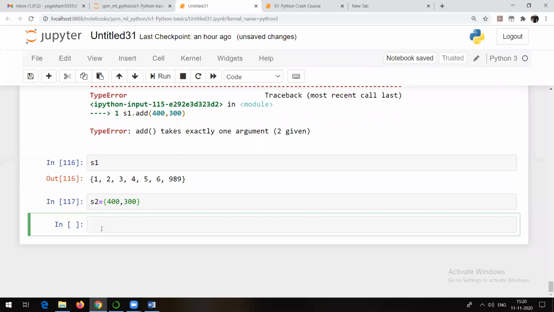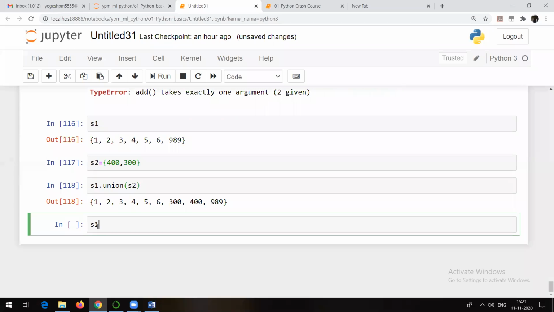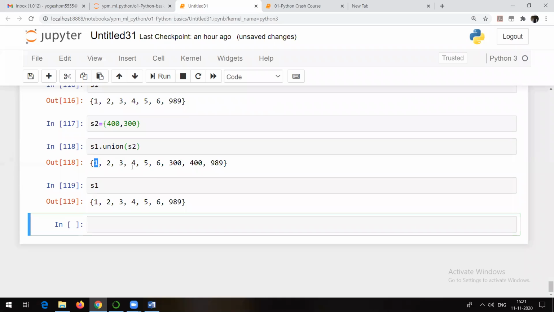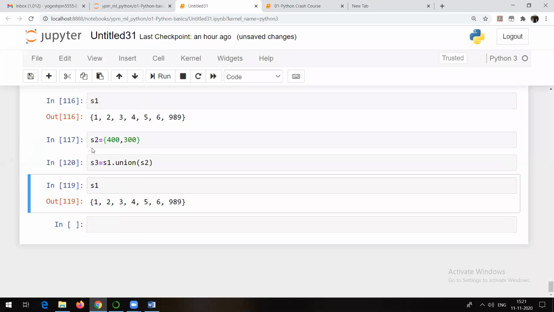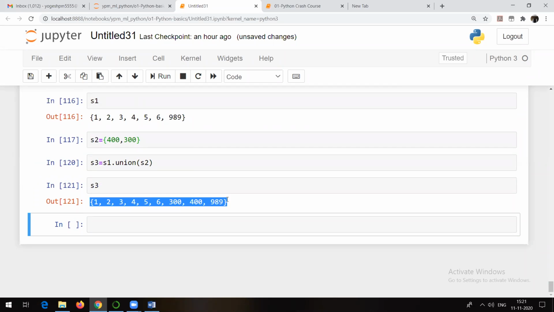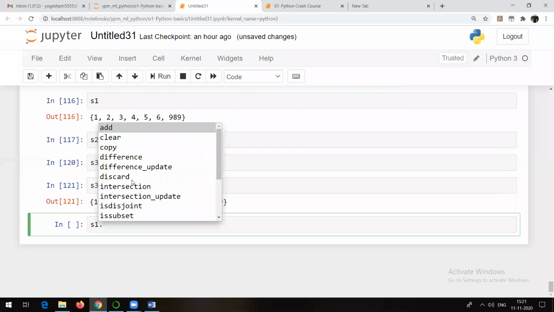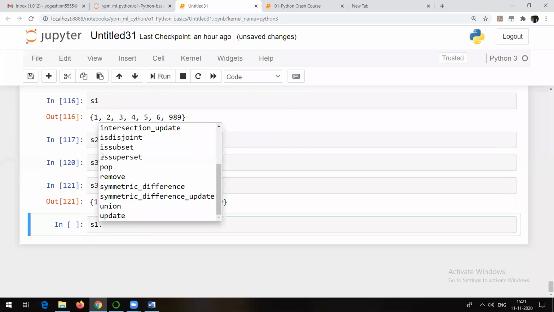Let me run it. What I can do is S1 dot, I can use something called union, and you know what union is. So S1 dot union S2, and then go, and you will see in S1 you have these elements. But this is not S1 actually. You will have to assign it to something like S3, and then you will be able to see S3 as the final result. So this is how you can do it. Union, intersection, all these methods are available. Difference. I hope you are aware of all those things. Pop is also there.